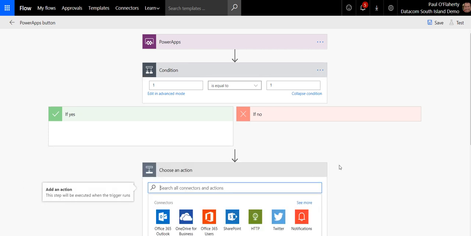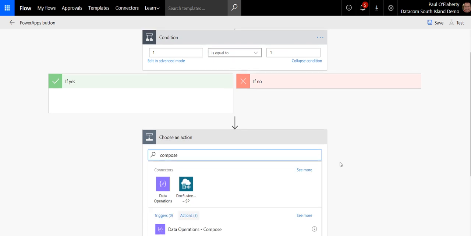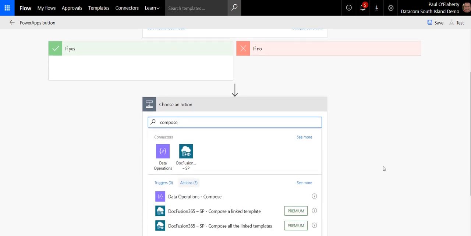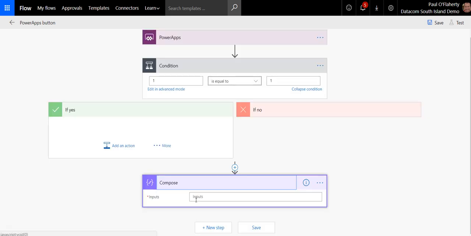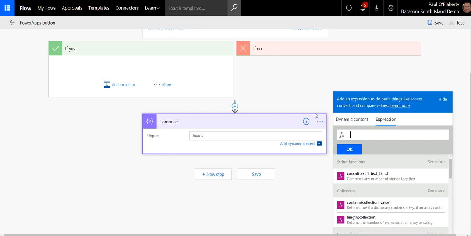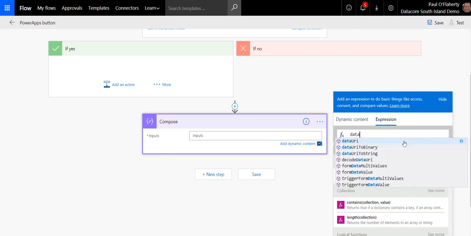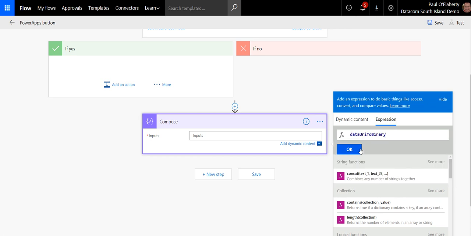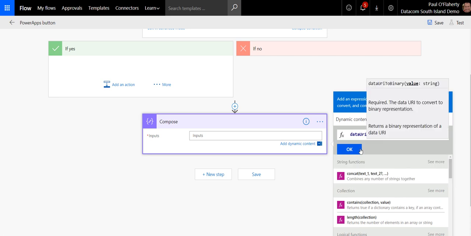So remember, this data comes to us in this DataUri format. So we need to turn it into good old-fashioned binary before we can do any other work with it. So let's do that step as well. So I'm going to use a data operations compose step. And in this step, I'm going to go into expressions. So this is getting a little more complicated, but all we need to do is say, I want to convert DataUri to binary. Put in the bracket there.